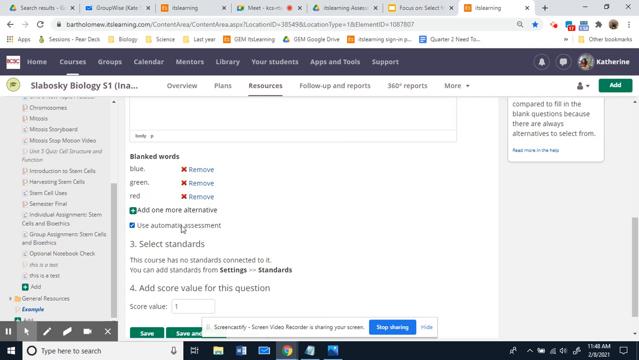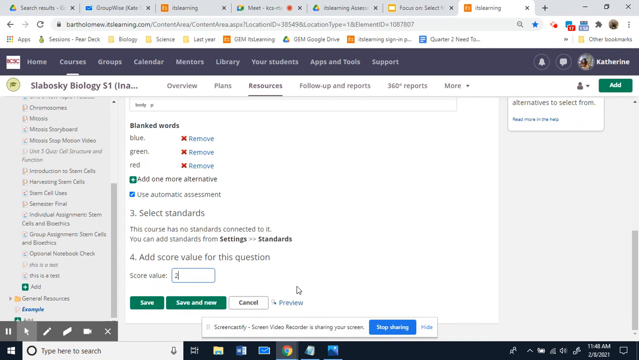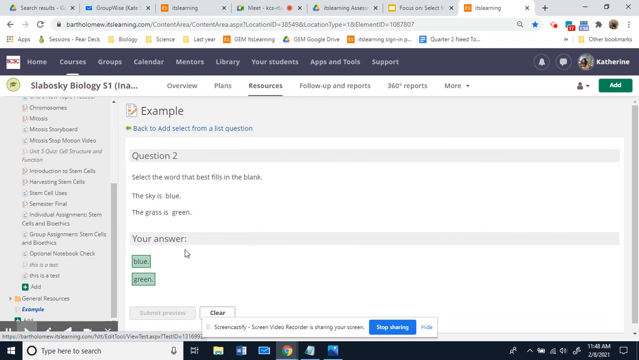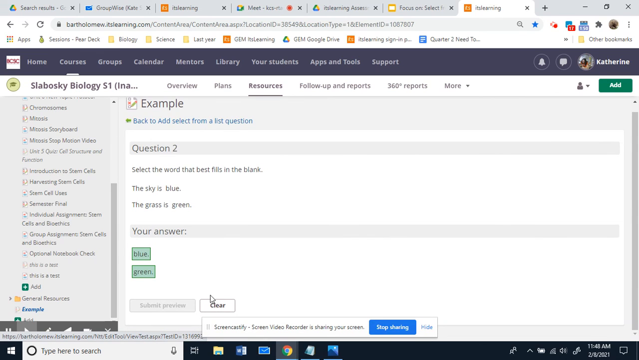And I'm going to leave it with automatic assessment. Since I have 2 blanks, I'm going to make the score value 2. And before moving on, I'm going to preview the question to see what it looks like. So select the word that best fills in the blank. The sky is blue, the grass is green, and submit preview. So that's what the select from a list question type looks like. Again, it's like a fill in the blank question that can be automatically assessed.